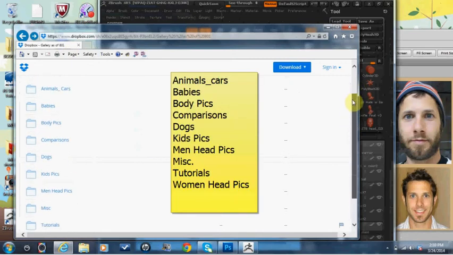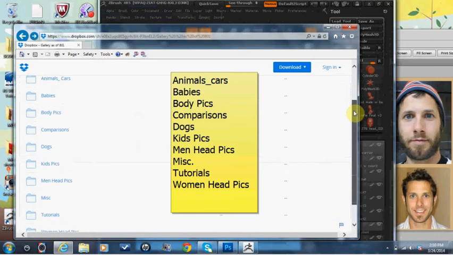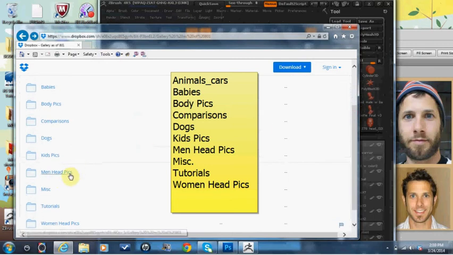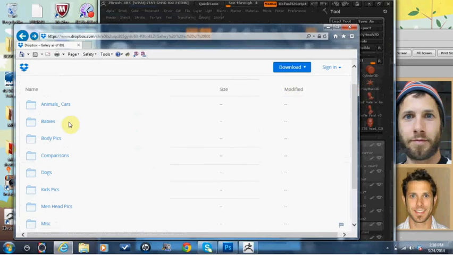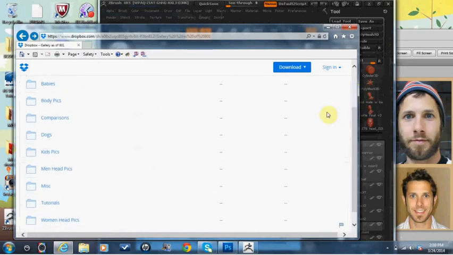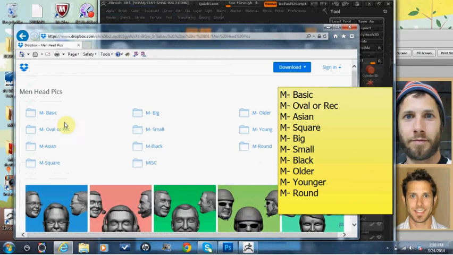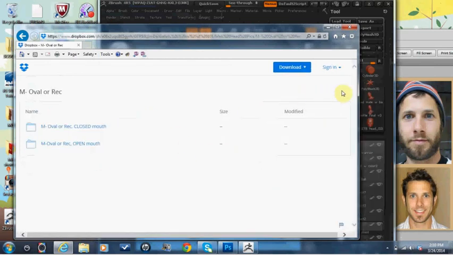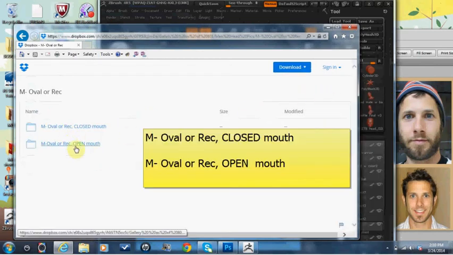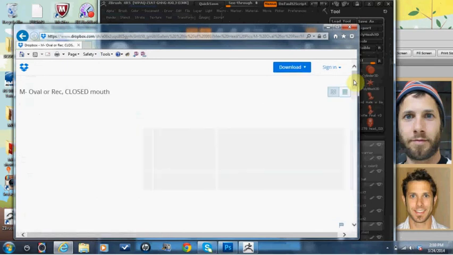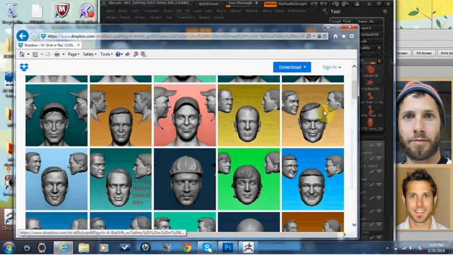There are many categories. The three most popular are probably heads, bodies, and miscellaneous, which includes animals, dogs, things like that. Let's take a look at one of our more popular categories, male head pictures. Within this, we have subcategories of different types of heads, and even with that, we have even further smaller categories, such as closed or open mouth.